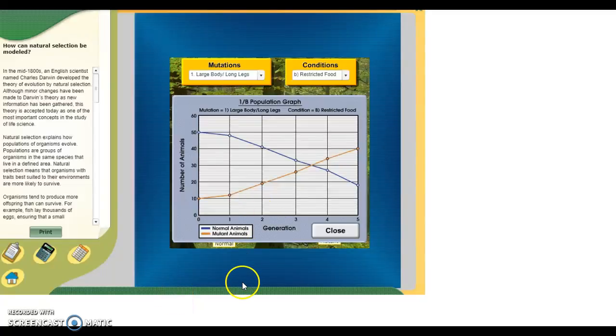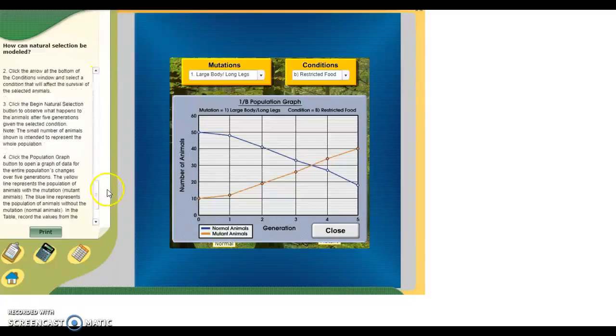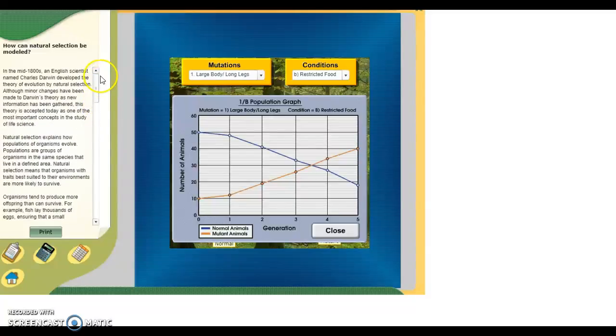Okay, so today I'm going to show you how to do this lab, your virtual lab that you're going to do today. So the first thing is over here is all the information you're going to need to know how to fill out those pre-lab questions. So just notice here there is a scroll down bar, so you can use that. And more information is down there.